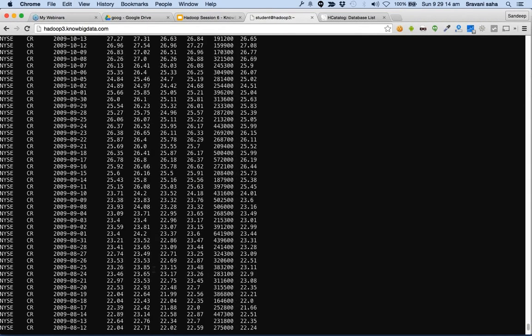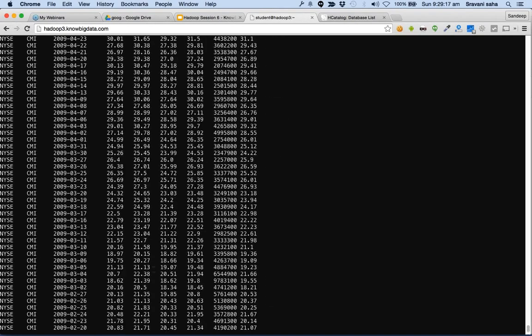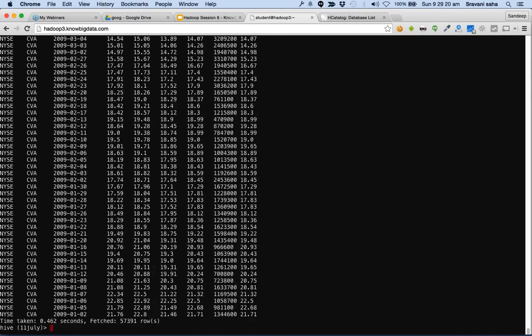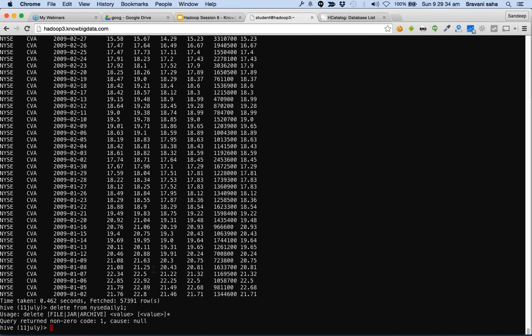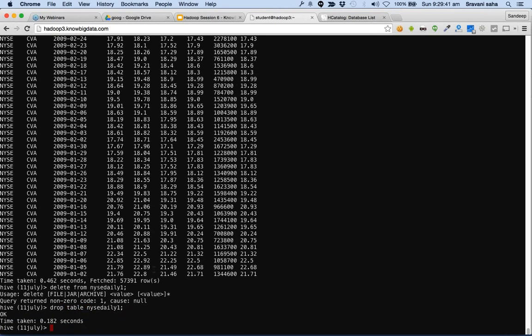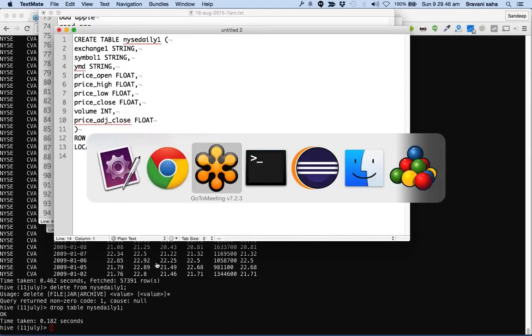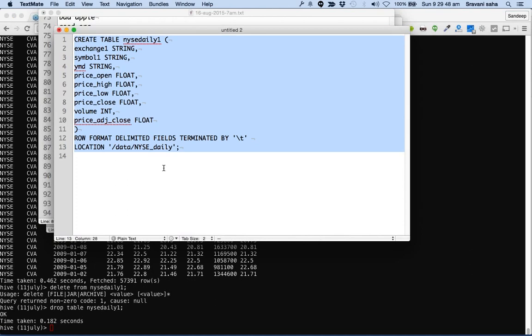We can drop that data right away and create it fresh. All right, we can delete this table. Okay, so I've dropped the table, and let's create this table again.